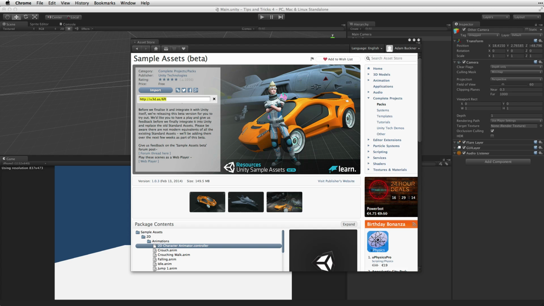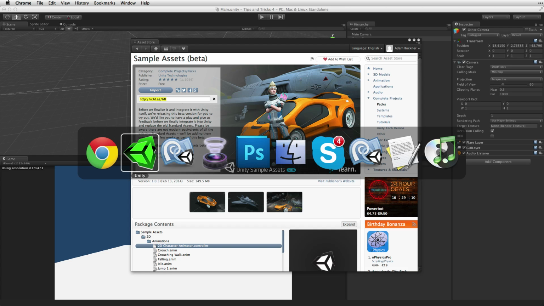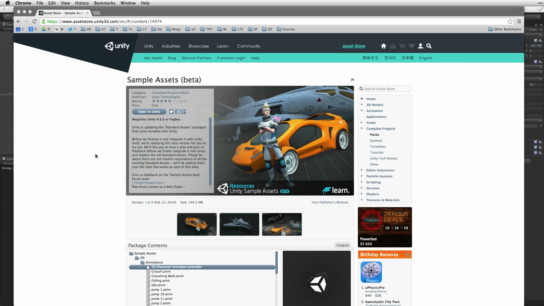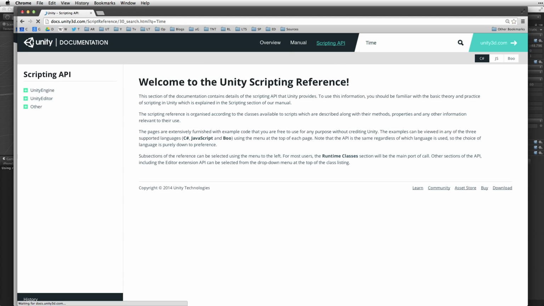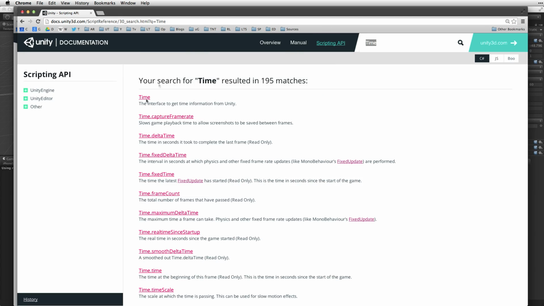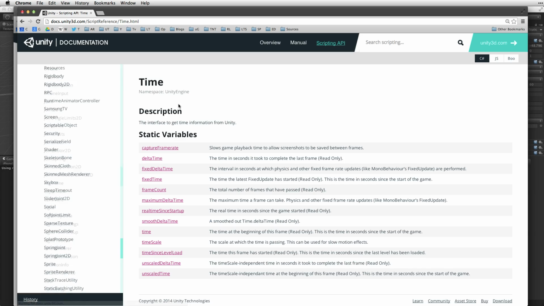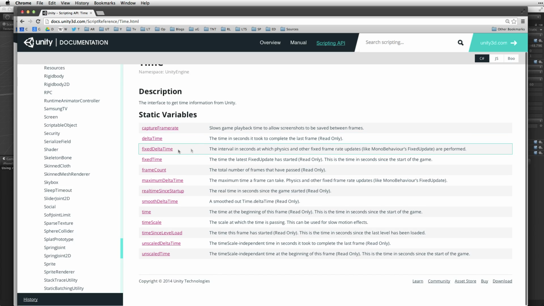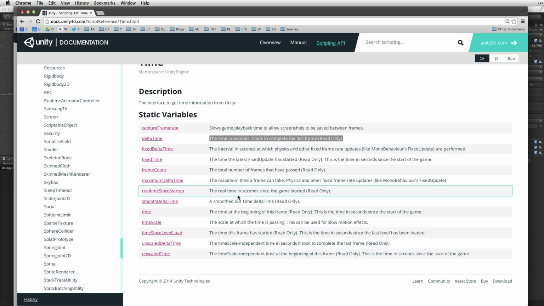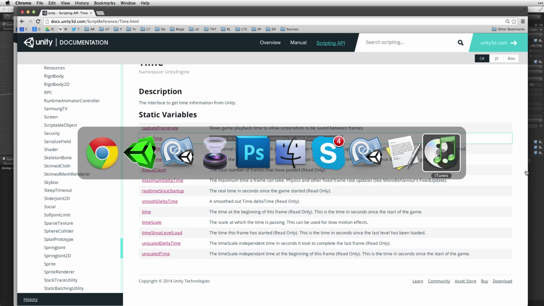The question from King Jake is, what is the way that Unity's Time.deltaTime is built? Let me bring that up. Let's look at Time. It's a bunch of times. Delta time is the time in seconds it took to complete the last frame. So essentially it's just a single number of what it took to complete the last frame.